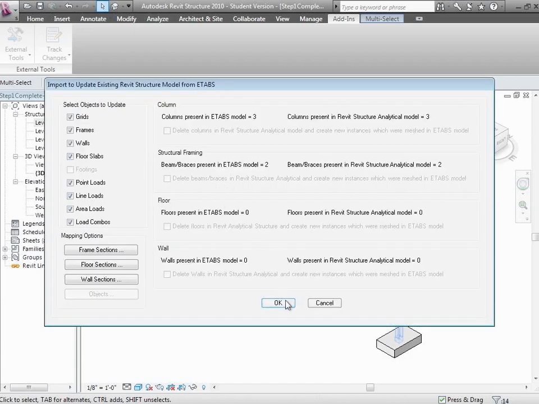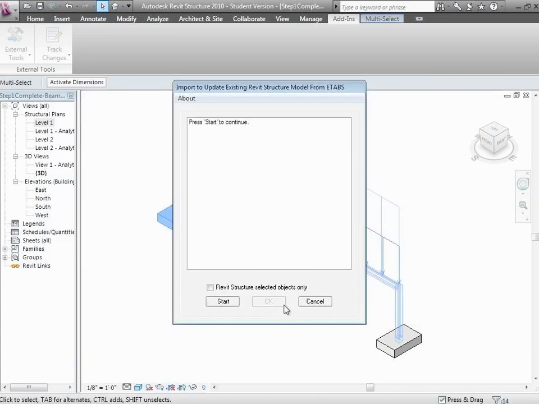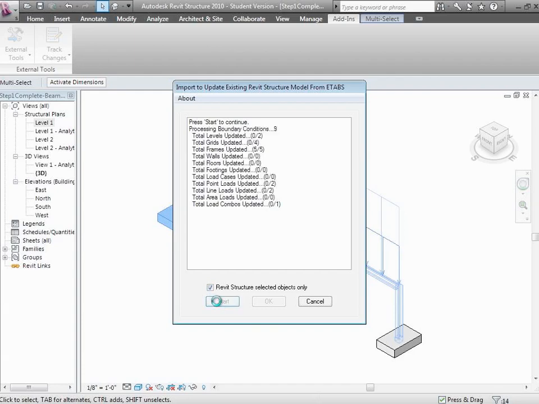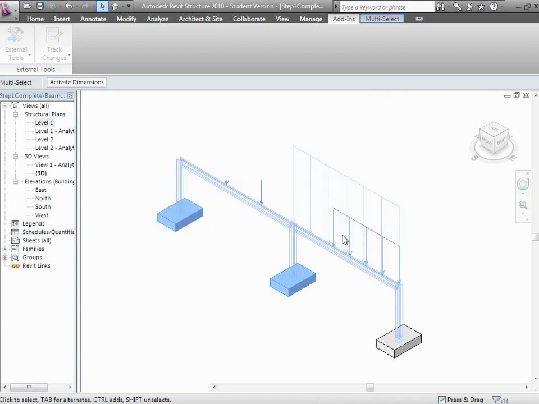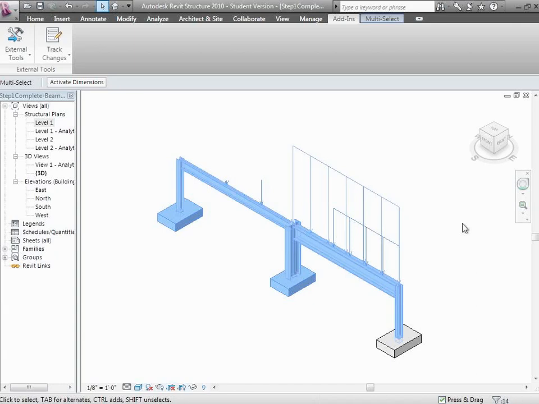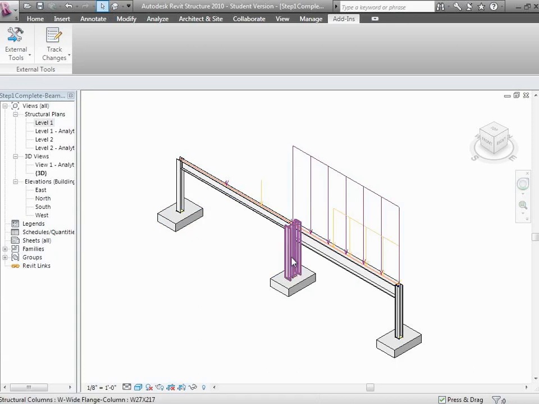Okay, it's found some different things. We'll say okay to that. And here's the one to watch out for right here. Don't just hit start. Hit Revit structure selected objects only, because then it'll go through and just find those things. Say okay. And when it comes back in here, cross your fingers. Ooh, check that out. I got big chunky beams and big chunky columns that came out of etabs, and that's really what I wanted.